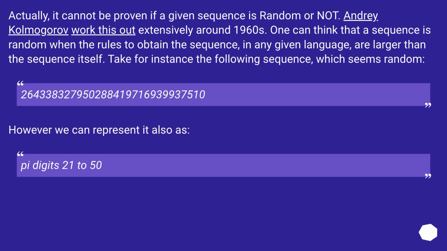Actually, it cannot be proven if a given sequence is random or not. Andrei Kolmogorov worked this out extensively around the 1960s. One can think that a sequence is random when the rules to obtain the sequence, in any given language, are larger than the sequence itself. Take for instance the following sequence, which seems random.